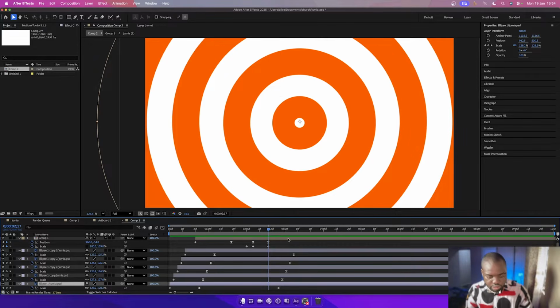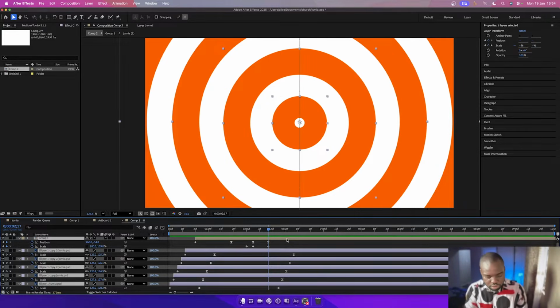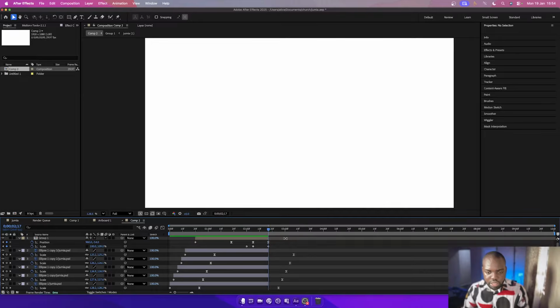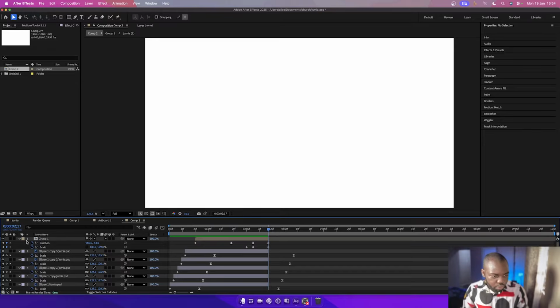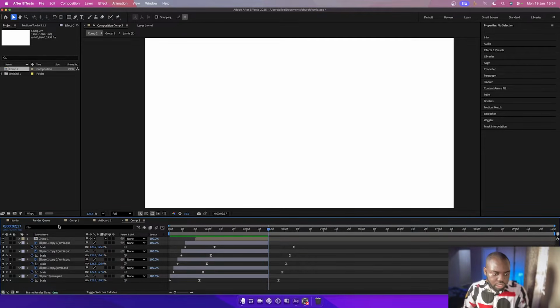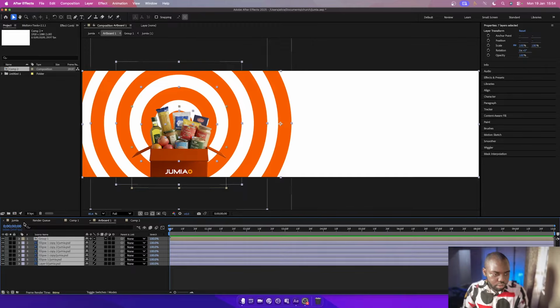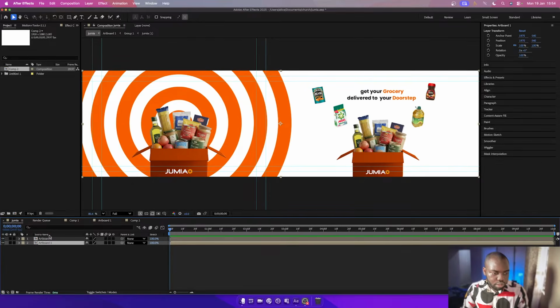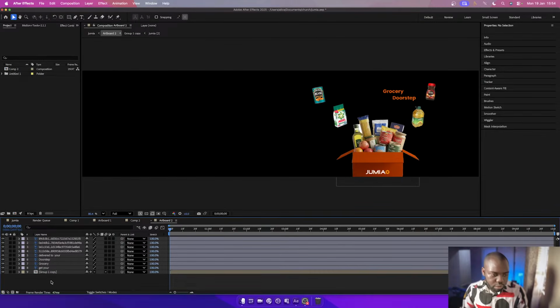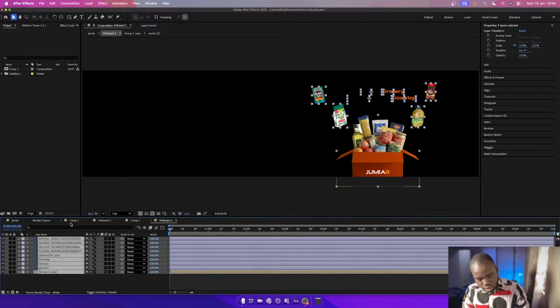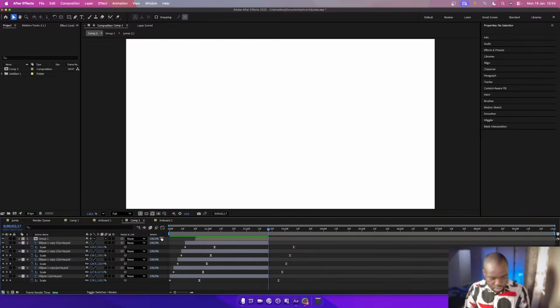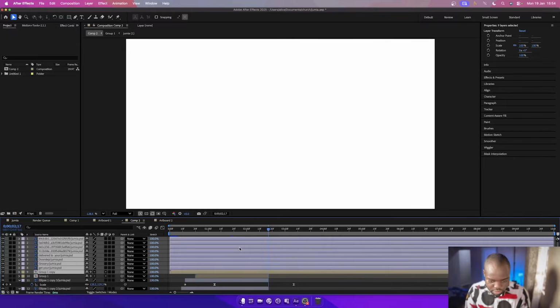select all these layers here, Ctrl+Shift+D. I can delete the end parts. So I have to go to my second artboard, and that is this one. Copy it, bring it here, and I can paste it.